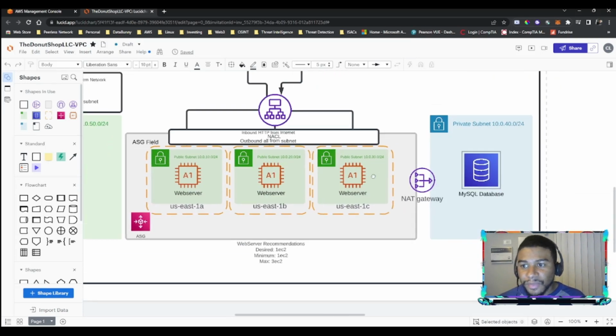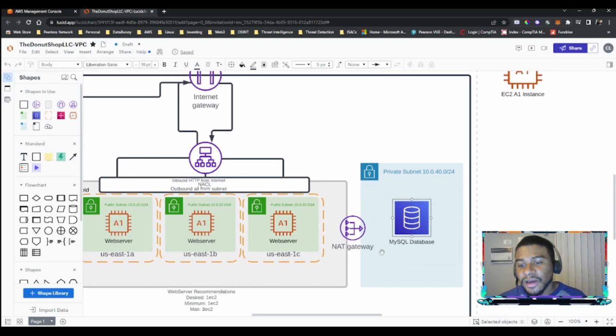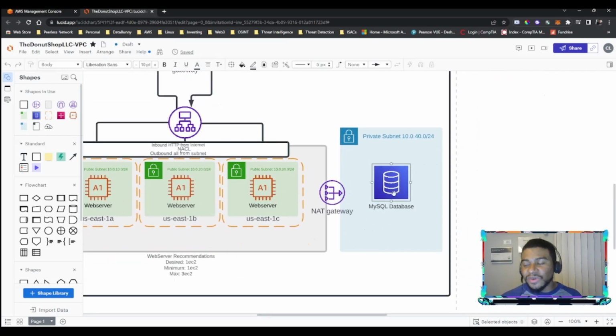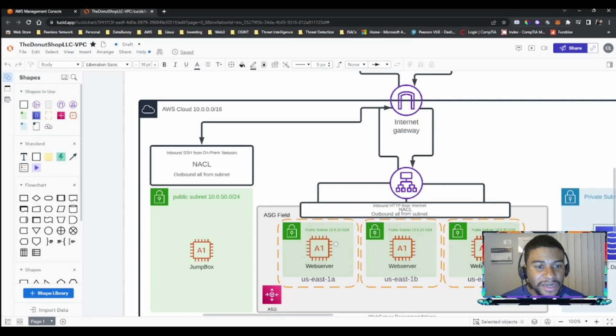So that's pretty much it for the MySQL database. In the diagram, we could put a MySQL database, but we can use an RDS, which is the Relational Database Service that AWS manages. It's a database service that AWS uses, and they pretty much manage the security updates, all of that sort. But yeah, that's pretty much it.